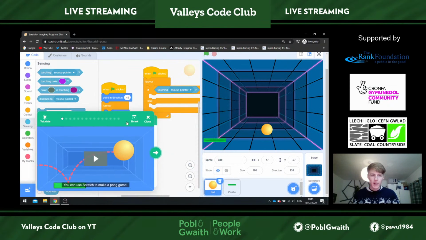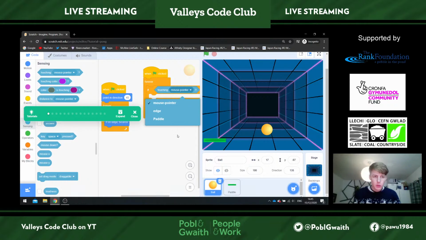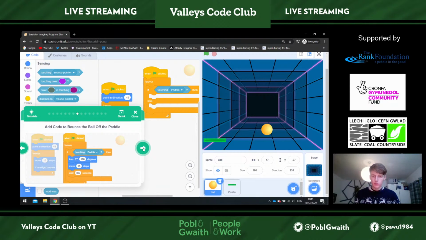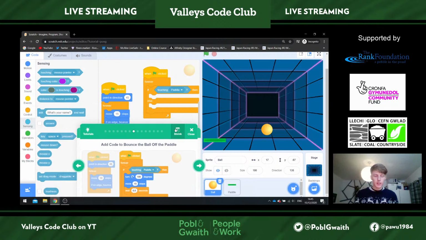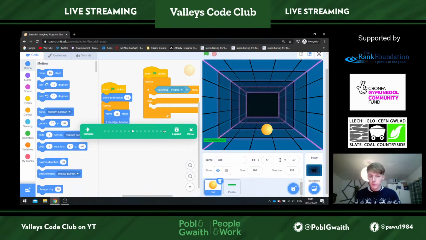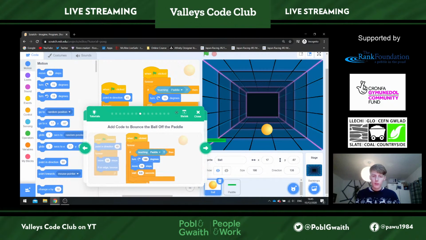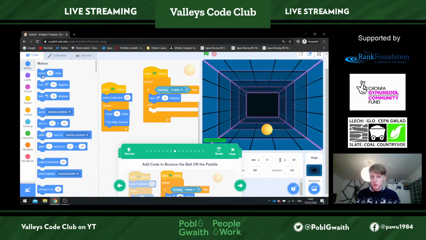Okay, we're back. So we want it to click on the paddle, or you could set it to the edge if you wanted, but there's no real need for that. So we choose the paddle again, and then if we just skip through some of these. We now need it, when it hits the paddle, to turn 180 degrees, so just reversing it, and then move 15 steps back that way. So if we shrink that, we need a turn, so motion, so turn, and then we need to move 15 steps.